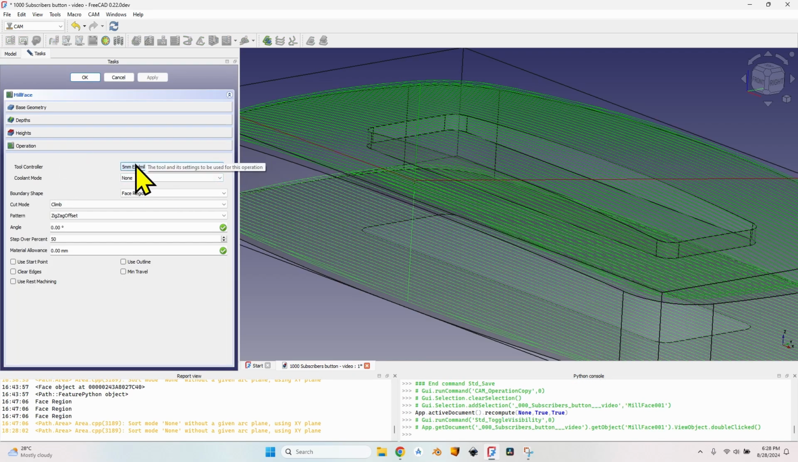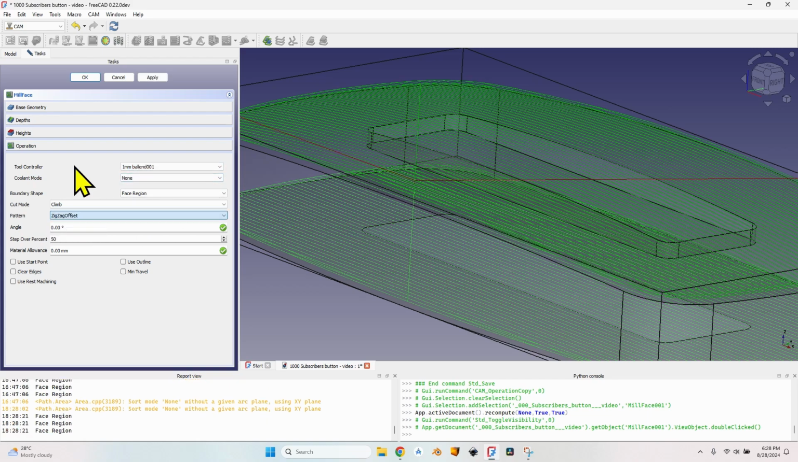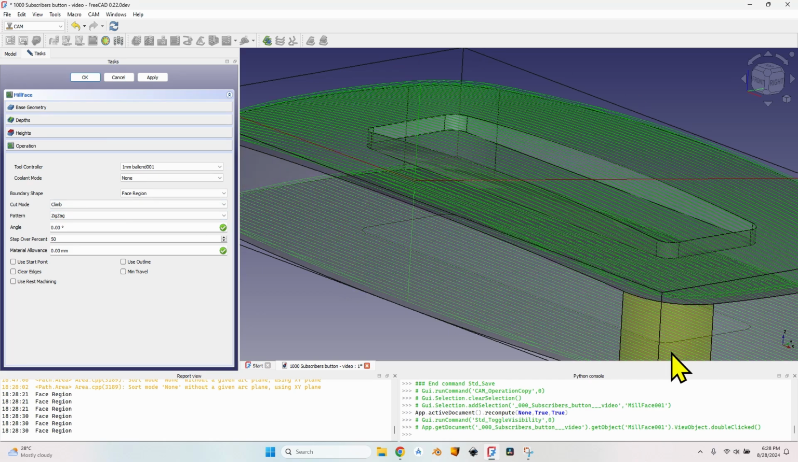Double click on it, change the tool controller from a 5mm end mill to the 1mm ball end, and I will also change the pattern from zigzag offset to zigzag. I don't need the outline because the parallel lines are so close to each other that I simply don't need an outline cut at the end. I will also change the step over percent to 30%, which will lead to a 0.3mm offset for each pass. Is enough to get a pretty smooth surface. So these are the settings that I'm going to use.